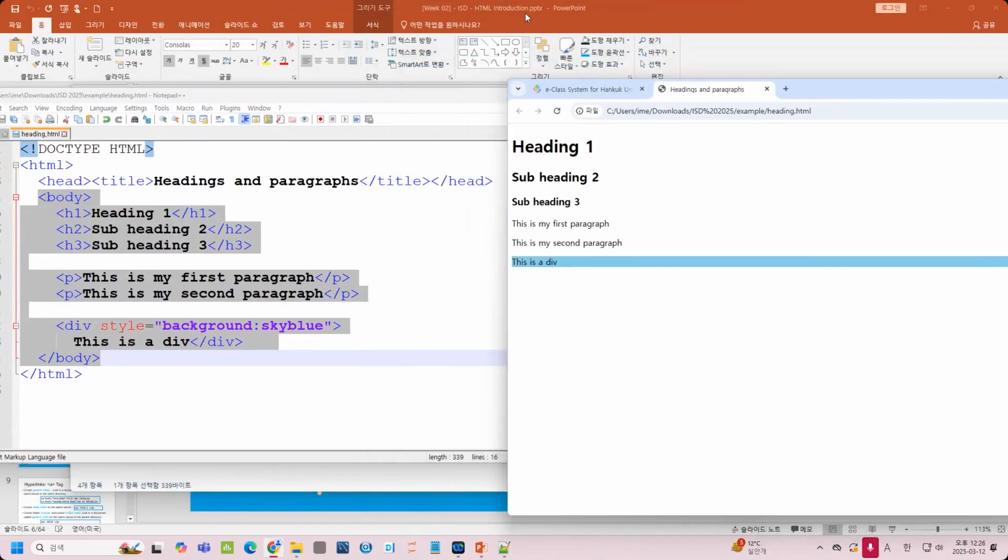So let's take a look one by one. Title. The title is heading and paragraphs. What is this one? This one is the title here. And then we have body. And this is the ending of the body.